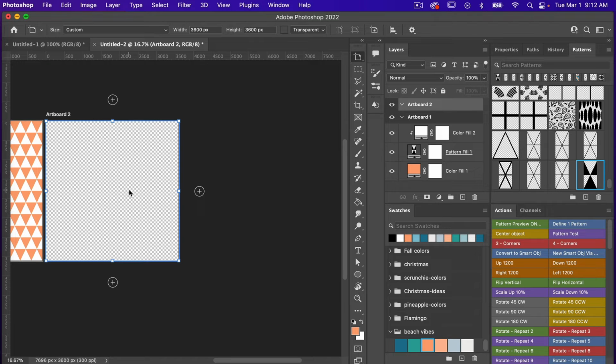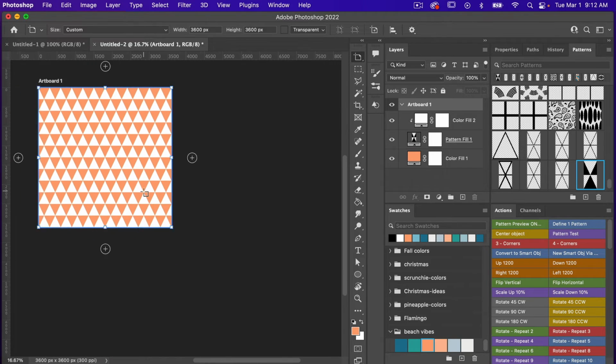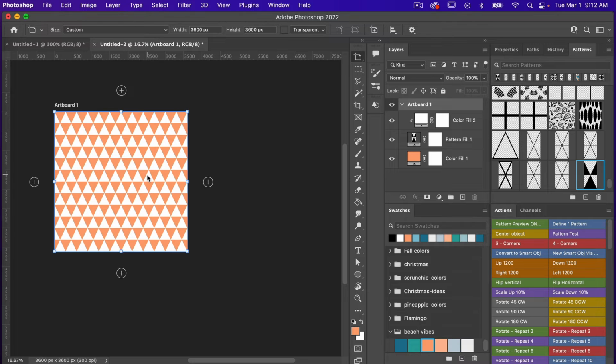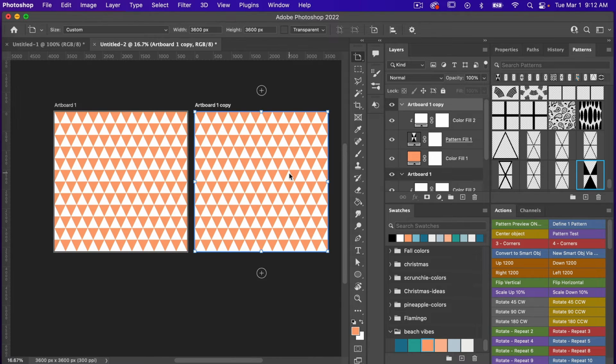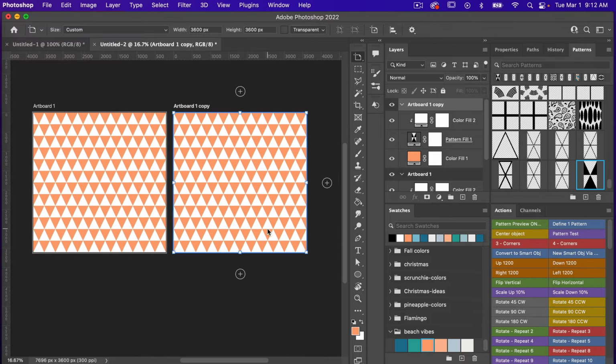I'm going to go ahead and undo that, Command or Control Z. I want to make a duplicate of this instead. So I'm going to go, for Mac users, that's Option click and drag. For PC, it's Alt click and drag. So holding those keys down, Option click, I'm going to drag it to the side here to create a duplicate.